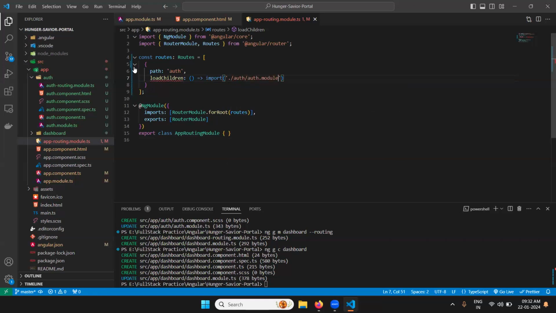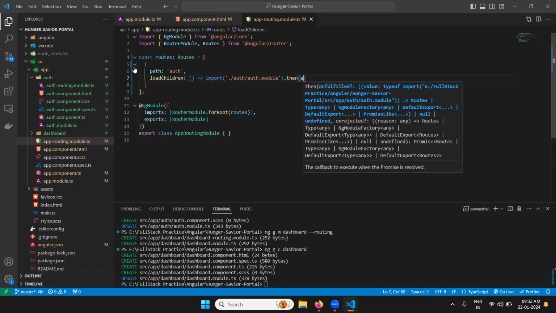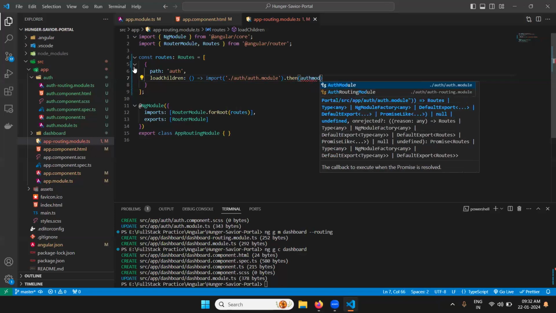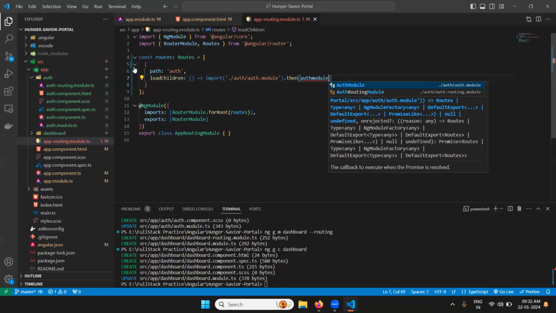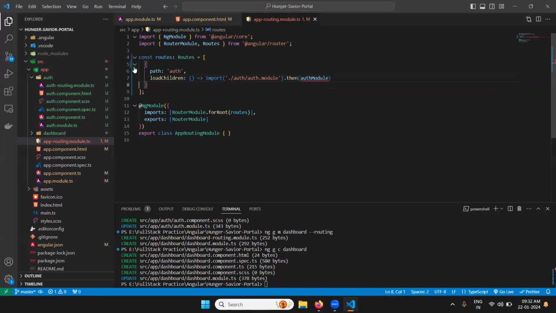Come outside the parenthesis and do a dot then, yes, and then here you can open the parenthesis again and define auth module in small letters. Auth module, auth module. Don't select anything. I said auth module, it's a variable. How do we write it? Yeah, space arrow.